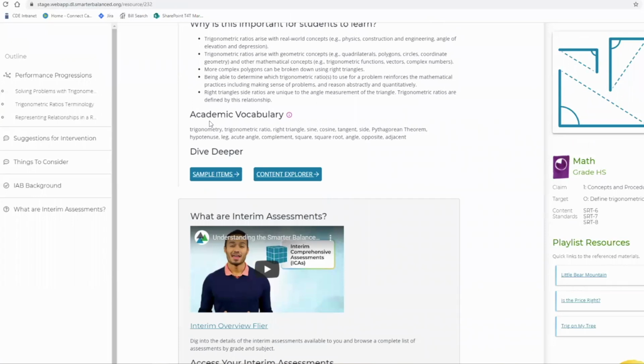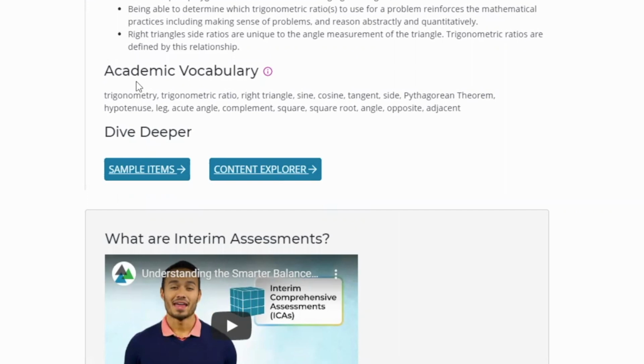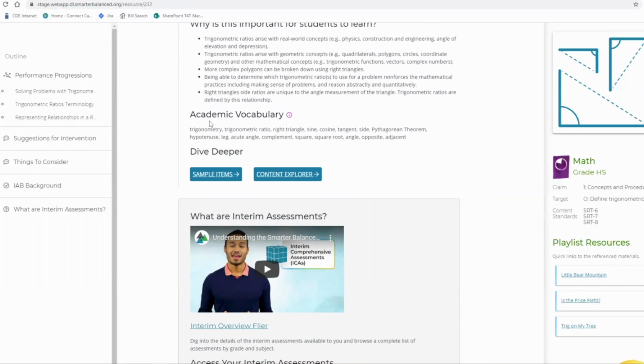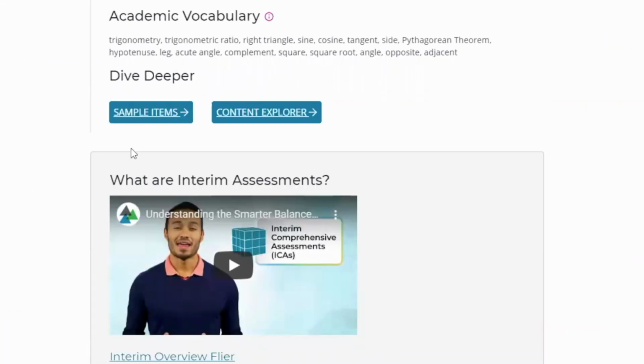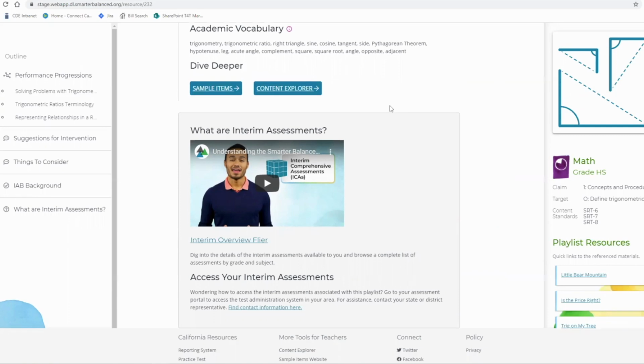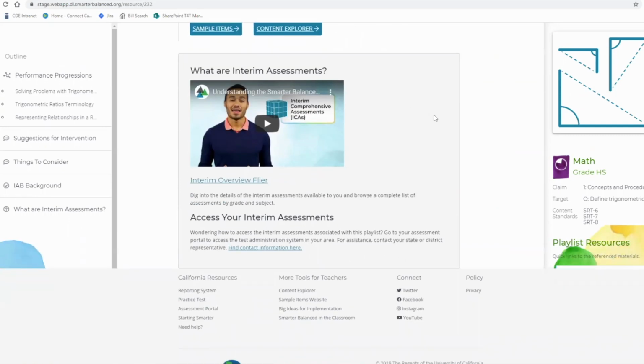There is also a list of academic vocabulary, which are words that are used in this particular interim assessment that are associated with this Connections playlist. The teachers can use these words throughout instruction to make sure that students are able to understand and answer the interim assessment items. And finally, there's a section called Dive Deeper. These are links to Smarter Balanced resources like the Sample Items website, the Content Explorer, and information on interim assessments, a video, an overview flyer, as well as directions on how to access your interim assessments.